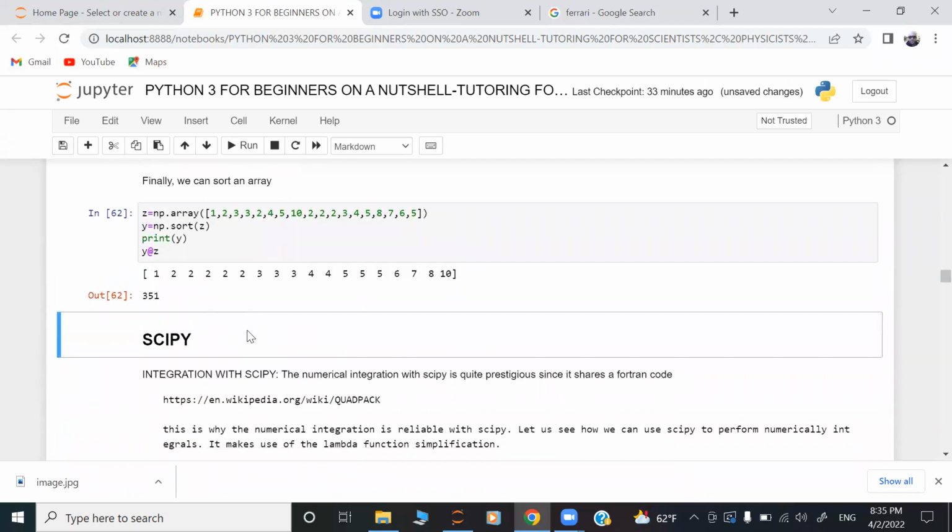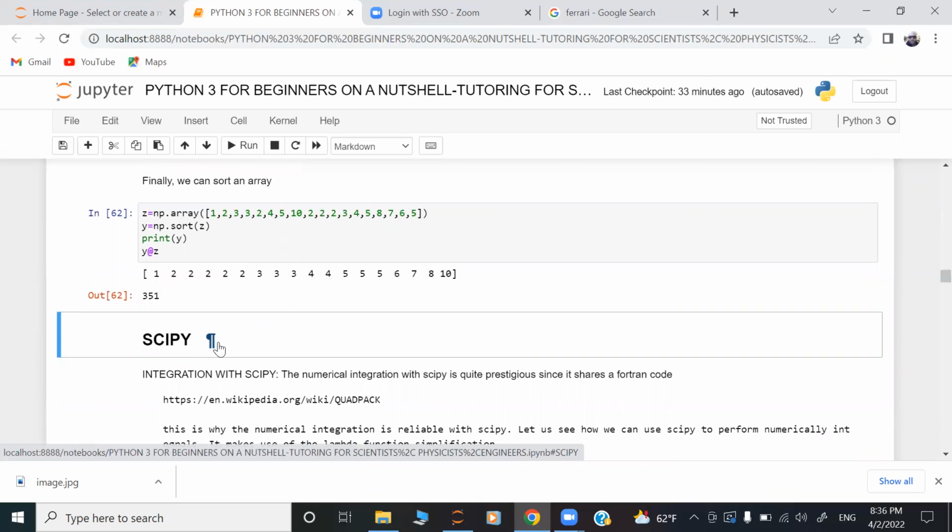Now let's proceed to the module SciPy. It's quite useful, SciPy by itself, mainly because in SciPy you have a lot of commands that enable you to integrate numerically and perform other fancy manipulations of data. You can also find fast Fourier transformations of raw data.